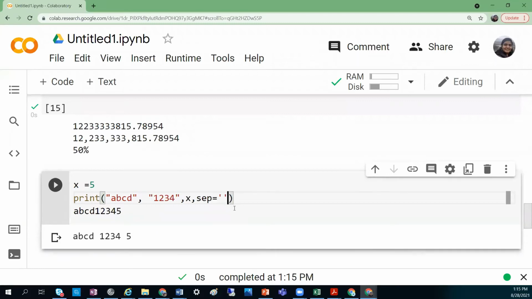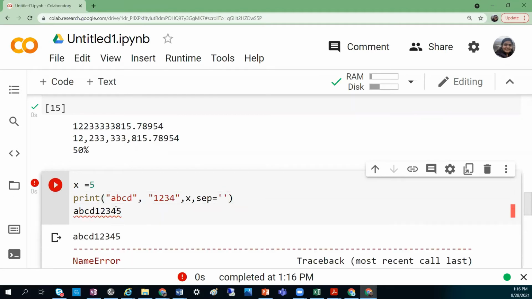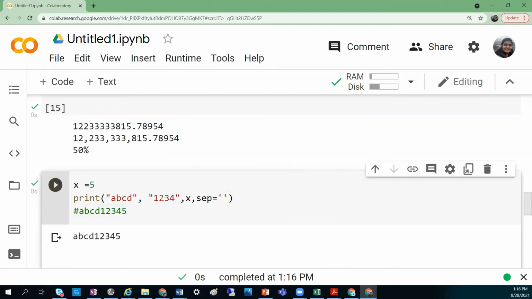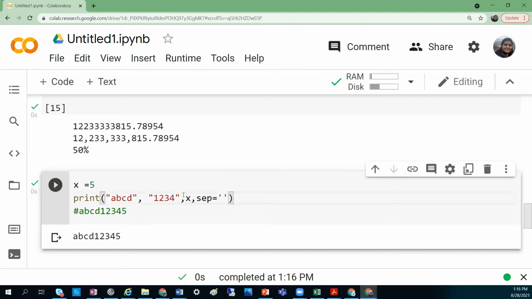You just tell nothing. Don't separate. It's a blank value. I didn't give a space here. I just said blank. So now what the system will do is it will just remove all the spaces. It will print all the variables together without any space. So if you want in this format, how would you do it?